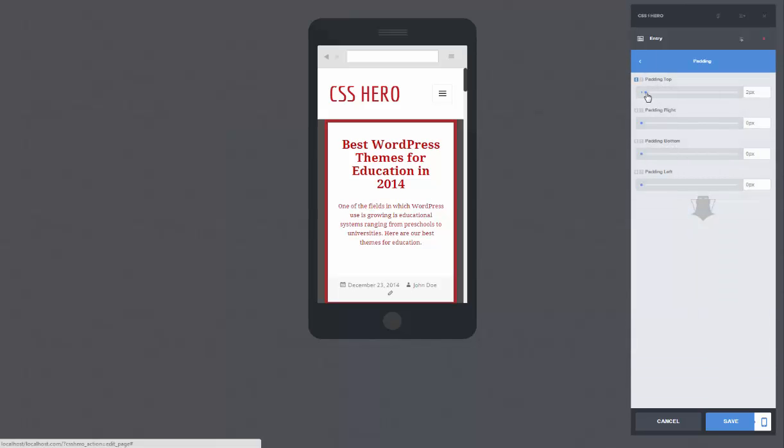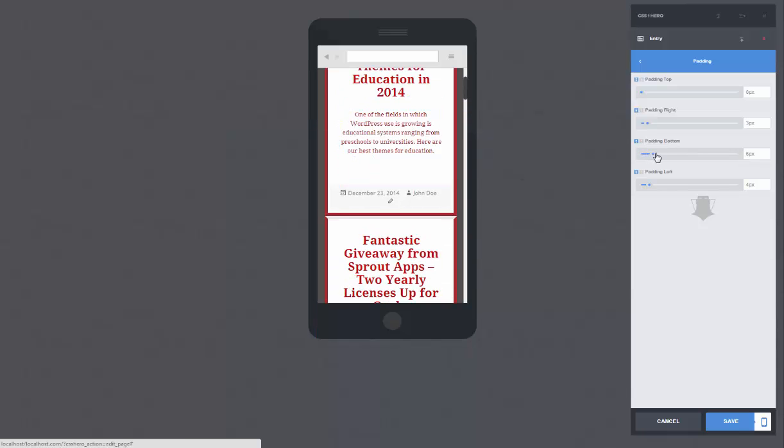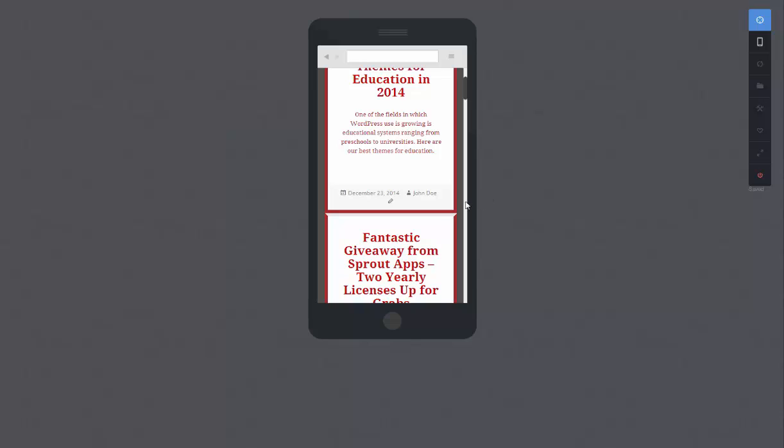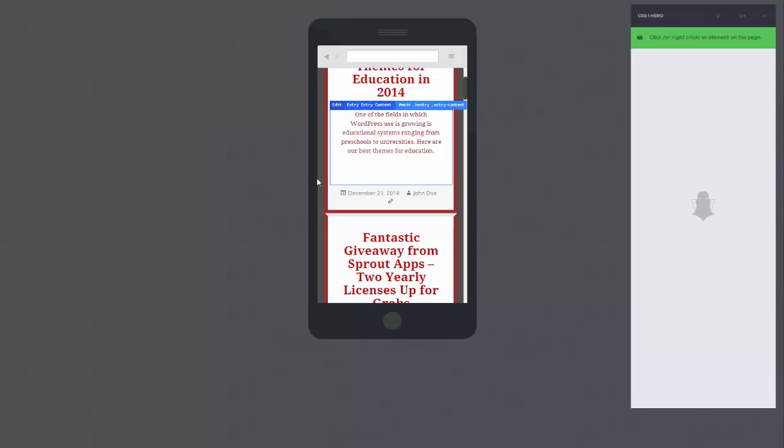We play around with padding a bit, give it a bit more padding on the right and left. And some padding at the bottom. Nope, there's no need for that. Let's save it as this. There we go. Now let's change something on the main contents area.